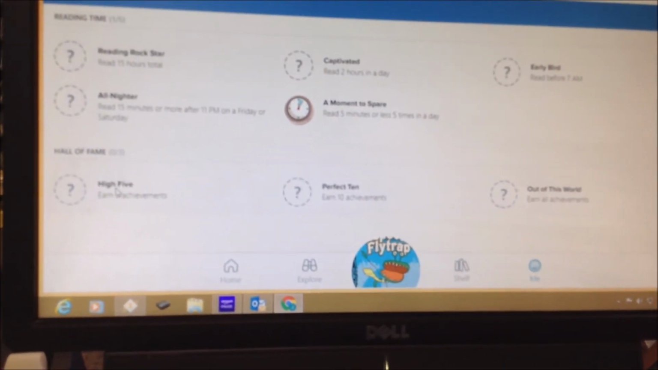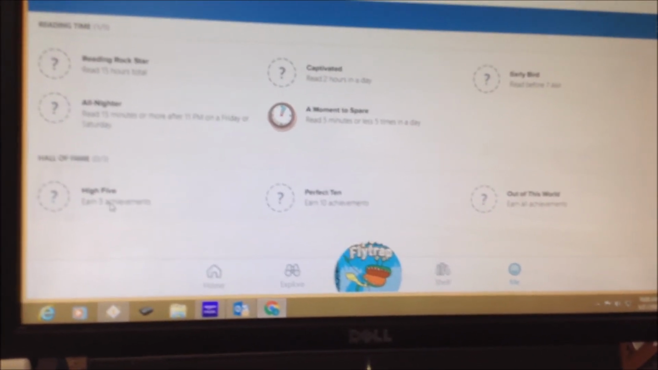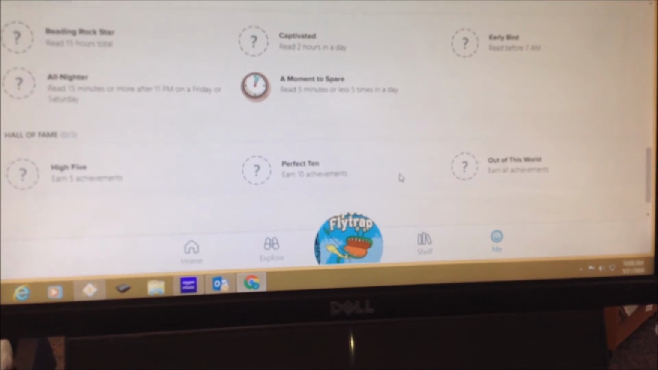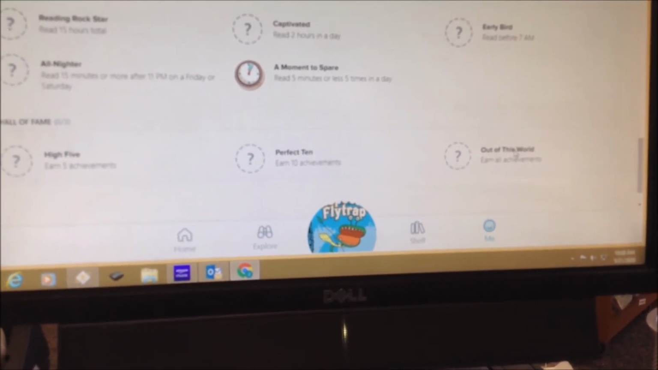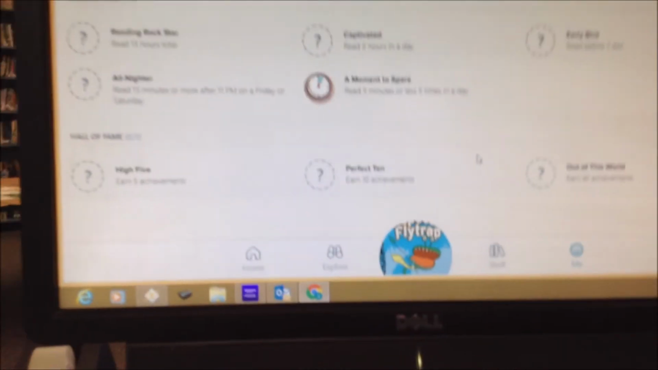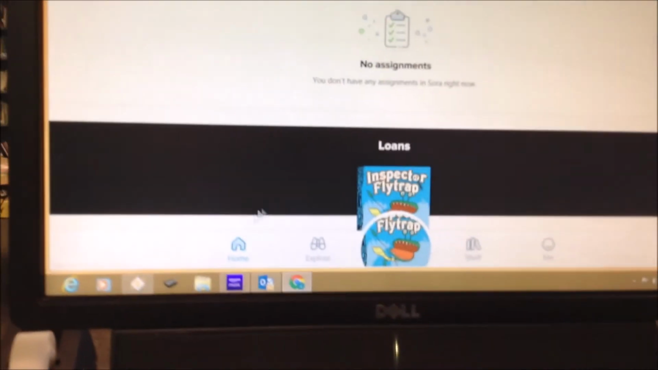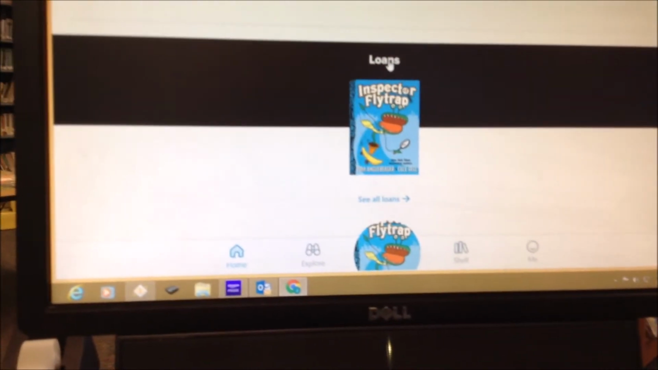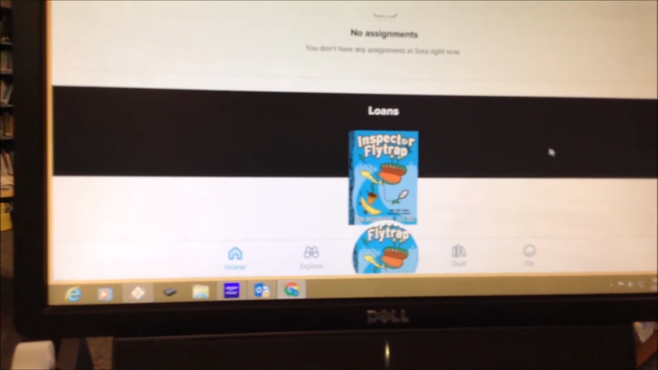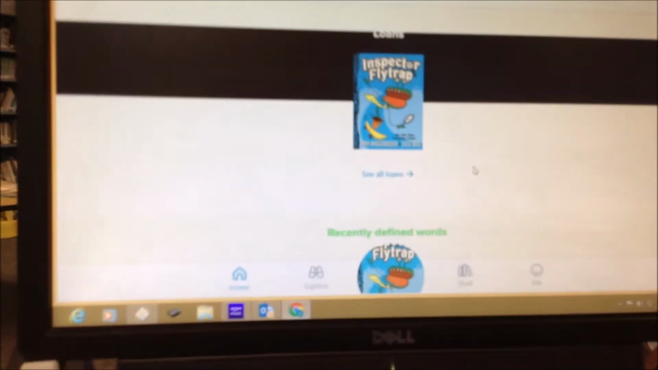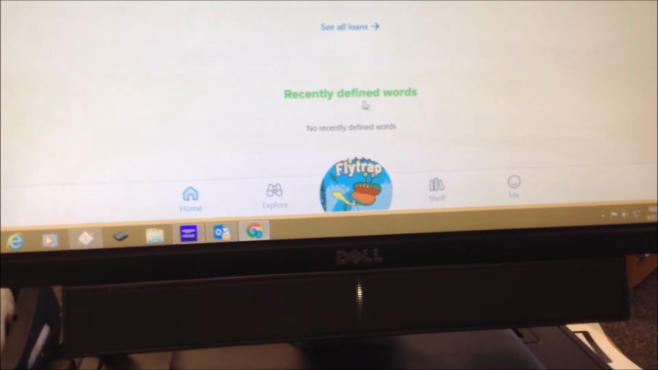And then Hall of Fame, High 5. You get 5 achievements or 10 achievements, or you earn all of them. You're considered Out of This World. So that's just kind of fun things for you to do. I'm going to go back to my home page. That's my loan right now. Okay, and no assignments. Oh, here's another one.